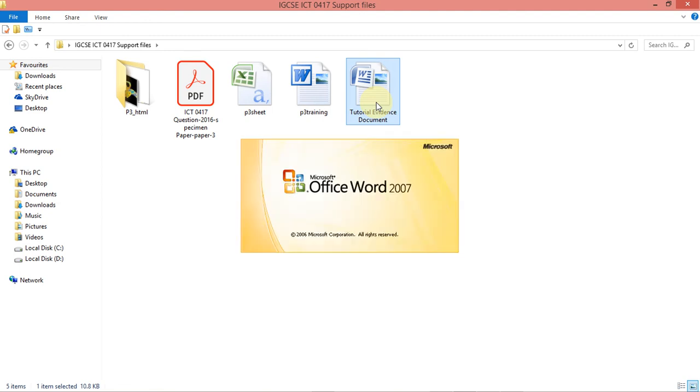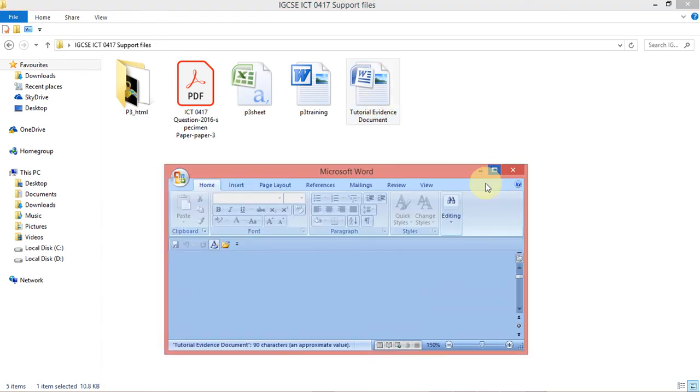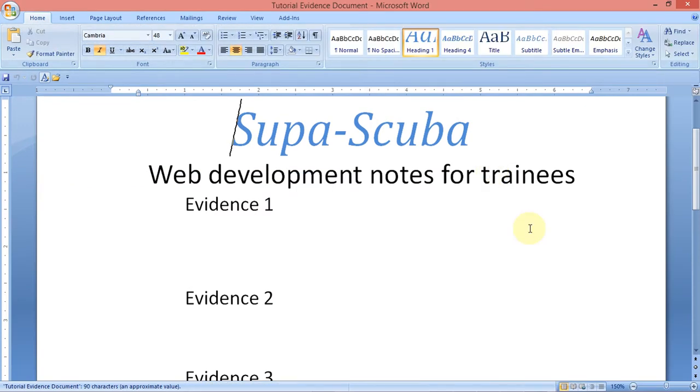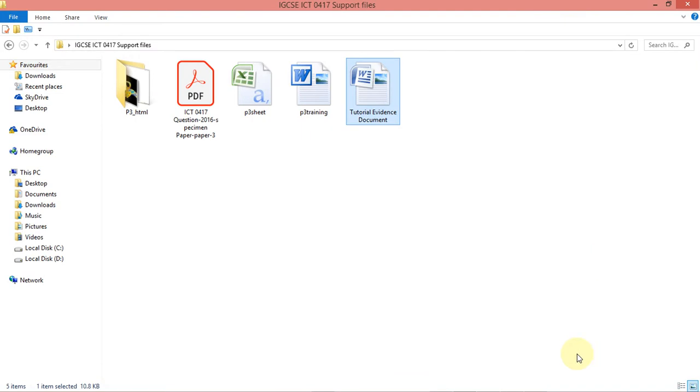Okay, can you open on time, guys? Okay, good. So this is evidence one. So let me just Control V. Okay guys, so you can see the screenshot style101.css, and this is the style sheet. Okay, everything is cool. So let's just go back to the question.